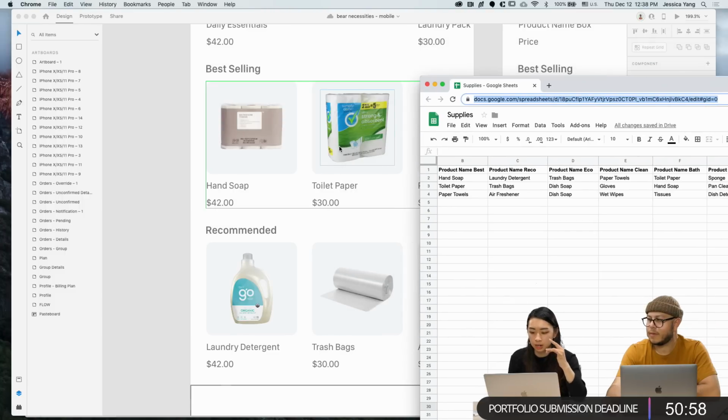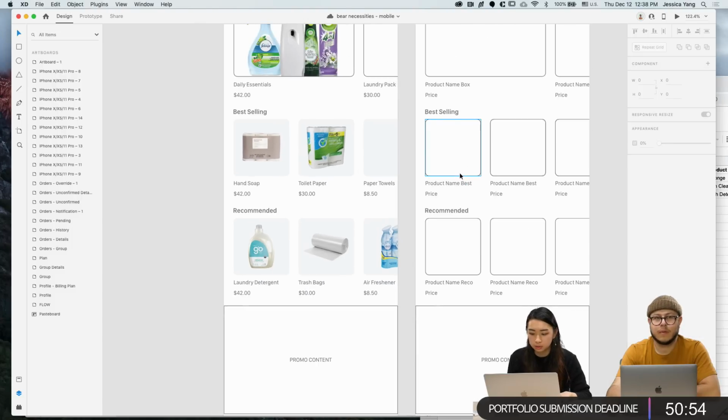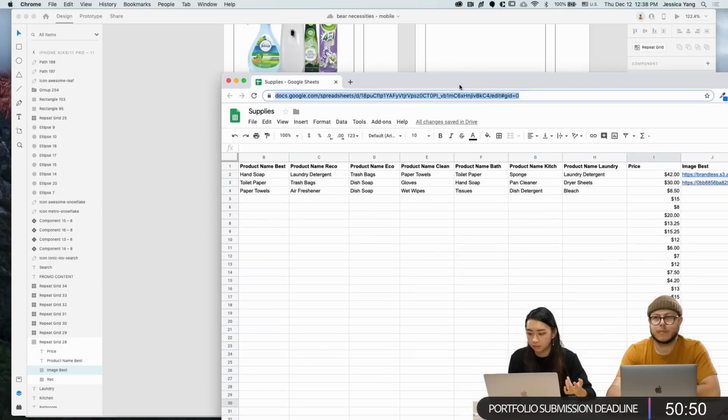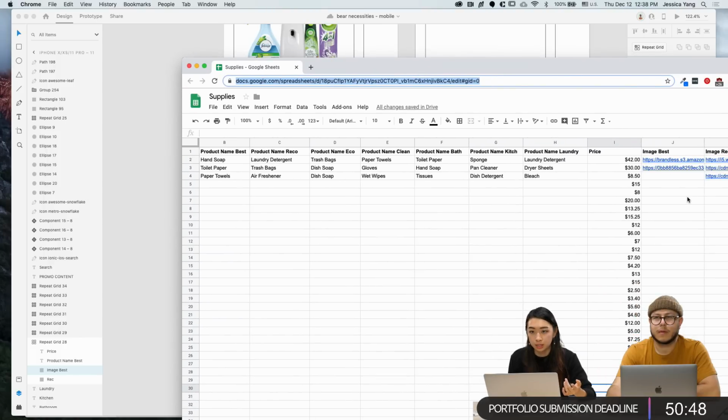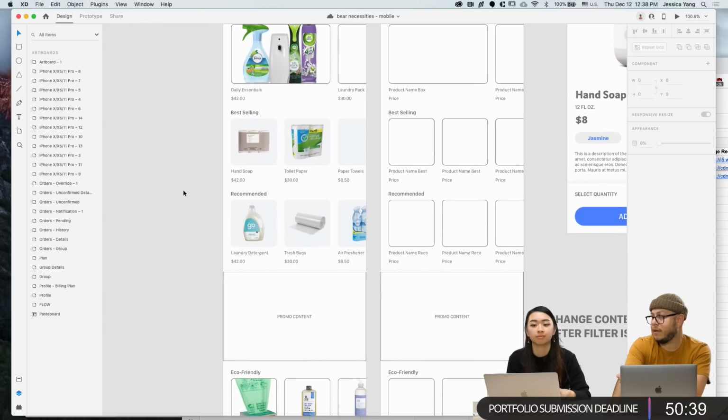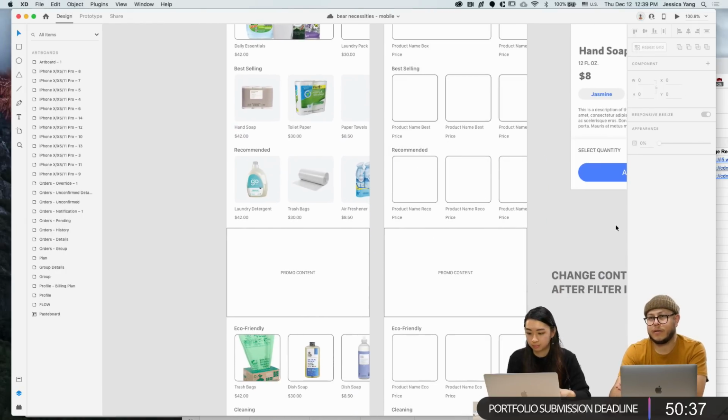And this is set up for everything, and the same thing goes for any image you have. For example, this one was called image best. So within best selling, I have a list of images right here that populate. This is still just a really good way to keep track of your copy. And if you update your copy, you actually don't need to update your design. You just go back to your Google Sheet.